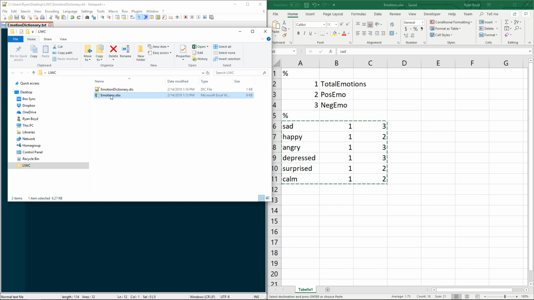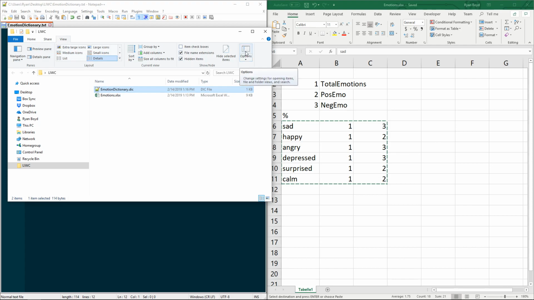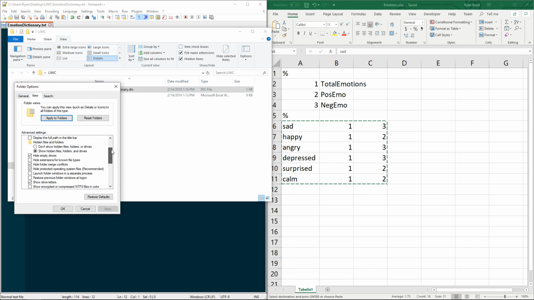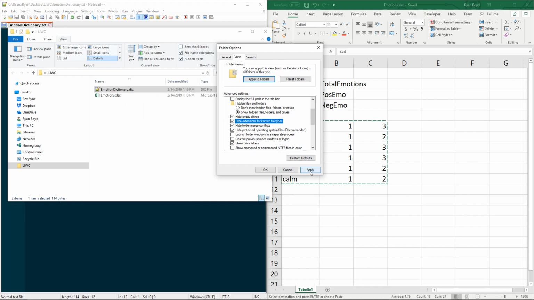Now, if on your computer you don't see your file extension, so you can see the emotions spreadsheets file, the extension is .xlsx, you can go to View and Options for your folder options within Windows and change your settings. So you can see I have this section here, Hide Extensions for Known File Types. This is not turned on. If I turn that on, you can see it hides these file extensions here. We want to turn this off. This allows us to change the extension from .txt to .dic so that Luke can read it.